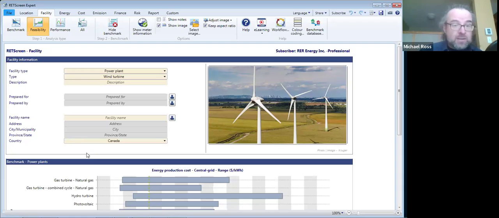I could enter other data here, but a lot of these are gray cells, and gray cells in RETScreen are just for informational purposes. So they're not going to affect the calculations that RETScreen is doing. In the interest of moving on to more interesting things, I'm just going to ignore them and go on to the energy page here.